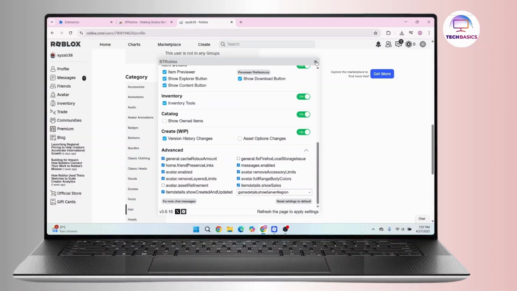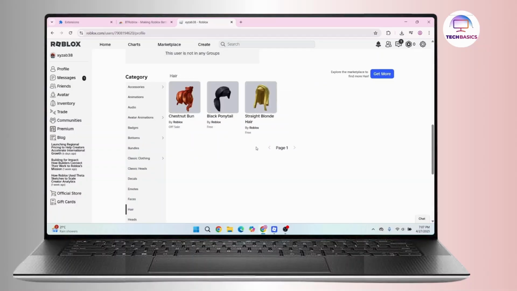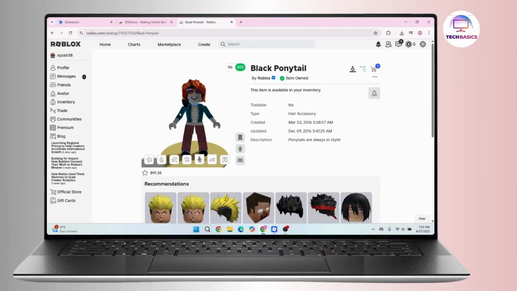Once you have added this BT Roblox extension in your Chrome and if you log in via roblox.com, you can add multiple hair at a time. Now if you see here, multiple hairs have been added into your avatar and that's how you can add multiple hair on Roblox.